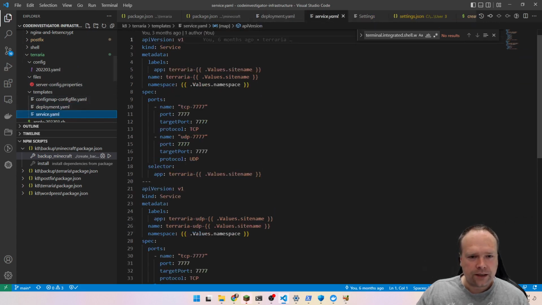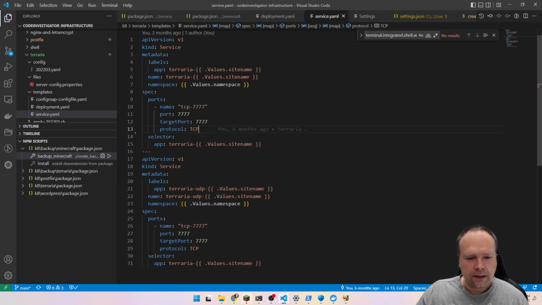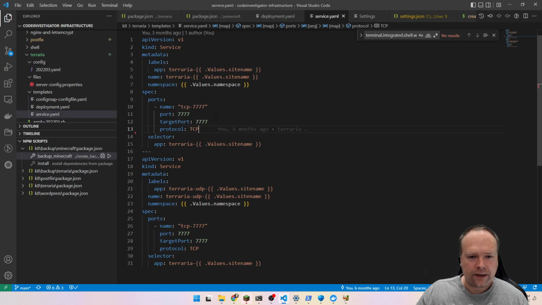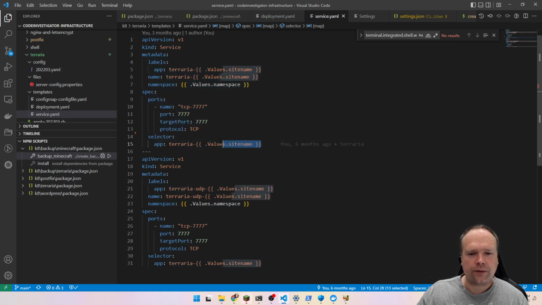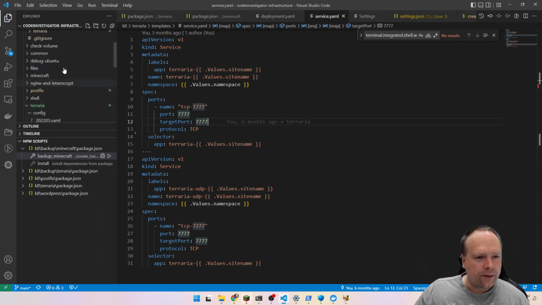This is the service. Here we have a service TCP port 7777, and the UDP we do not need that, so I'll delete that. So that is my server that we have right there. And I think one of these services is also redundant actually. But what is actually important is that this service points to the right selector right here. That is important.